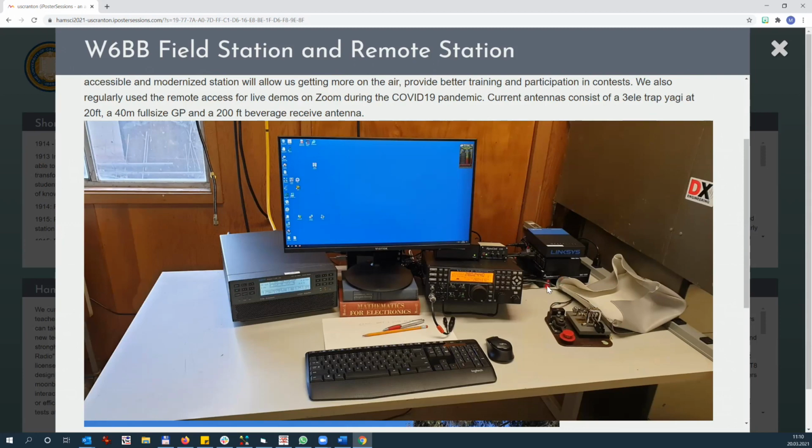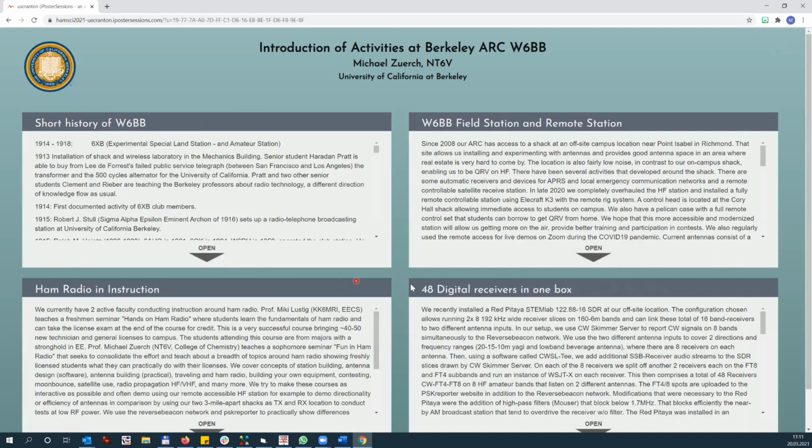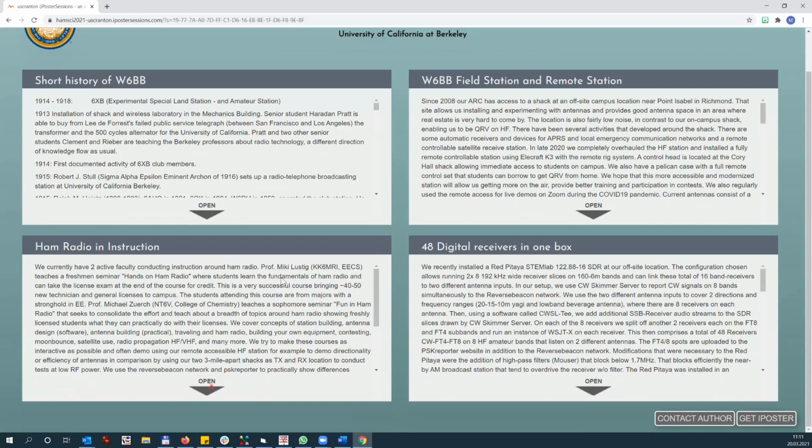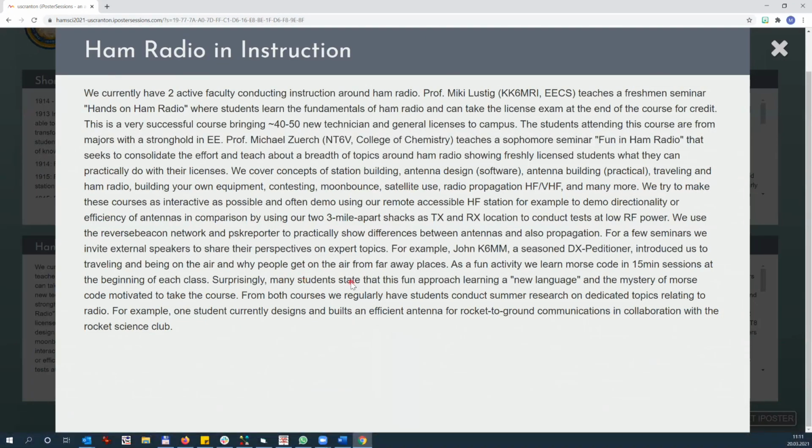So it's a very practical way you can get students engaged with practical aspects of amateur radio. And that's something we developed and do quite successfully. Just a few words on instruction. So basically right now we're having two courses.